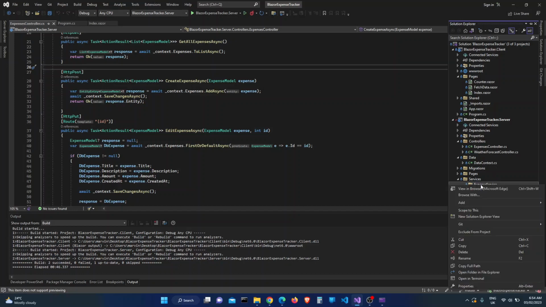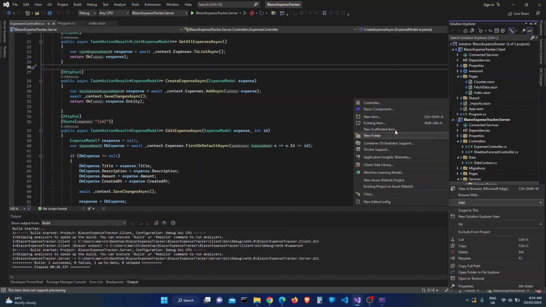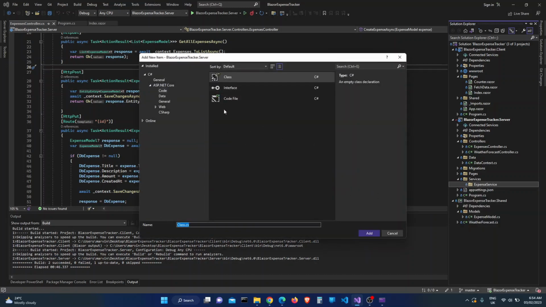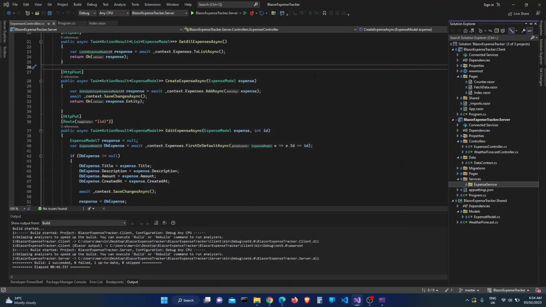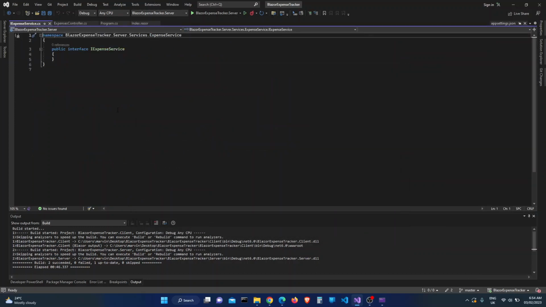Then we'll go ahead, right click on it again and add an interface. And to do that, we'll go to add and then click on class. Okay, but when we get to class, we'll select interface from up here. And then we're going to name this expense service, but since it's an interface, it's going to be I expense service. We're going to click add, and it gives us this interface.